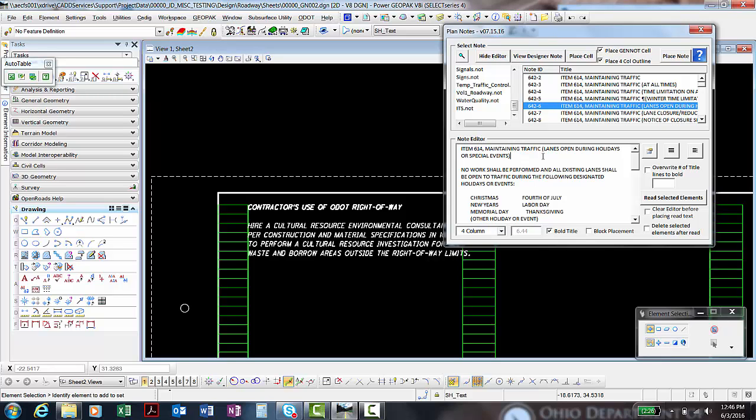So this is why I've added this override number of title lines to bold. If you're creating your own note from scratch, then it does not know how many title lines to bold. And so you can use this by checking it on and telling it how many lines to bold. So with this checked on, it will then bold the number of lines that you type in here. So I type in 3, so if I place it, it would bold the first 3 lines.